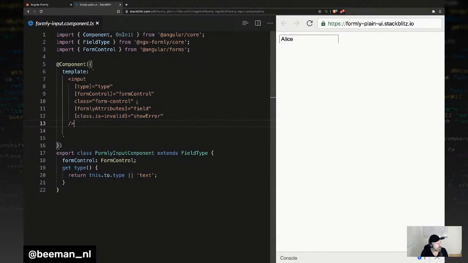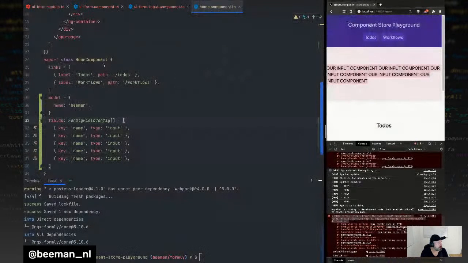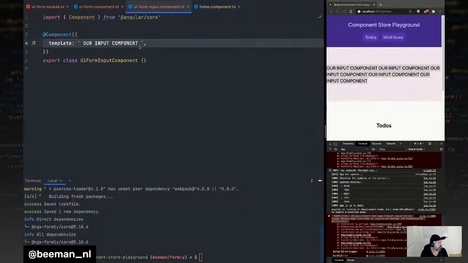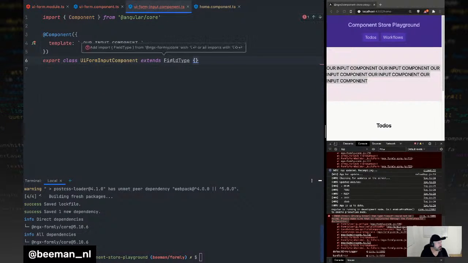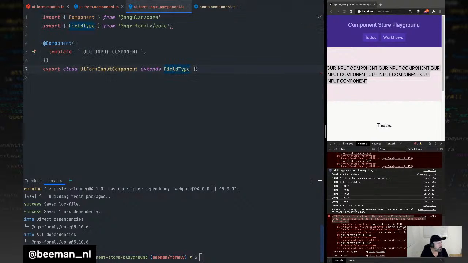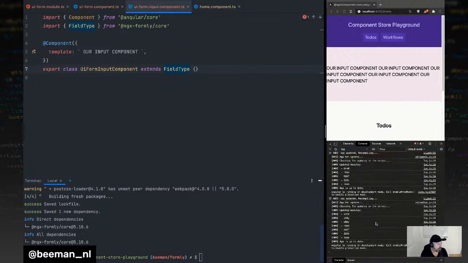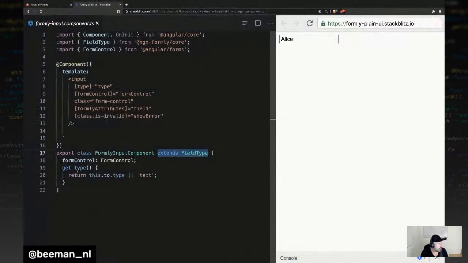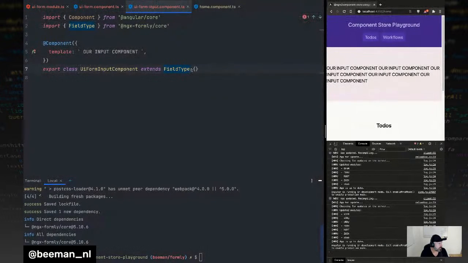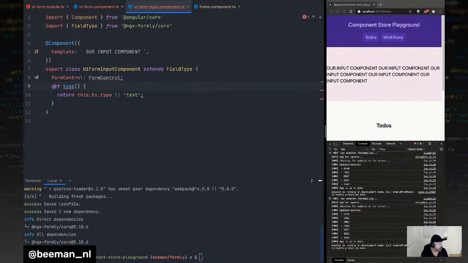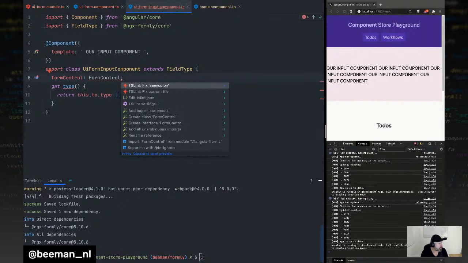Now, if we look at what I did with this input here, I extended field type. So this is a type that comes from Formly core. So let's go back to our Formly input here, and let's make this extend field type and import this from @ngx-formly/core. And now it still renders. What we can now do is copy over the content of this method, and this method prints out the type, and it gives a reference to a form control.